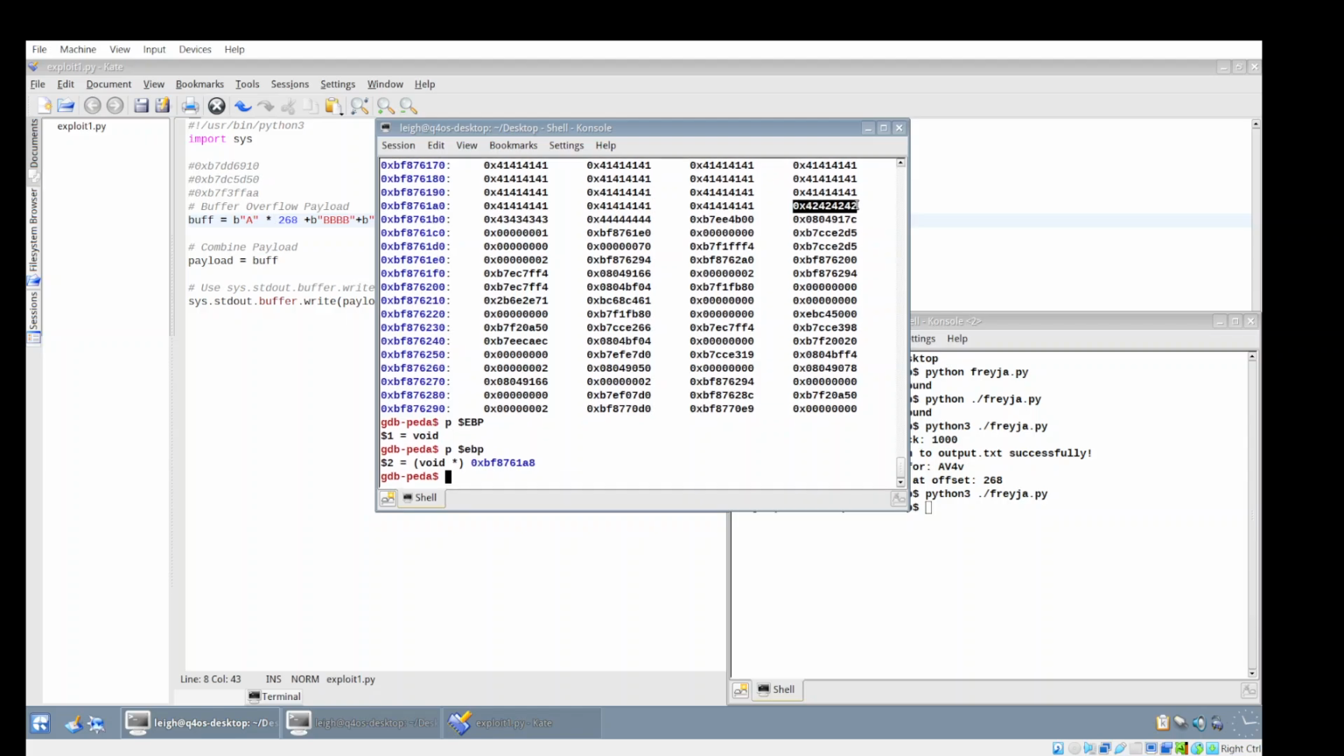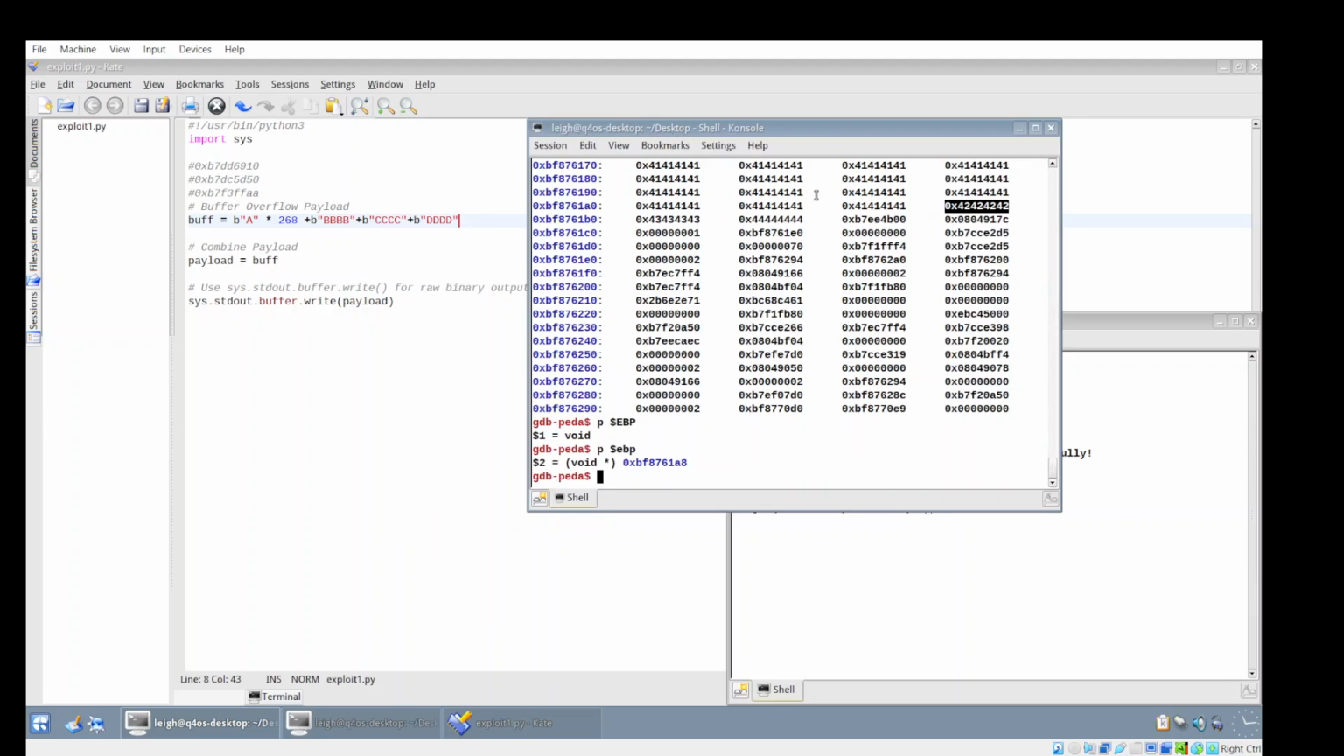Our 42, which is our B placeholder we had in our exploit right here, that's covering the return address. So this is where our system function is going to go to bypass DEP. Next, we have our C's right here, and everything's lined up good. This is where our exit function is going to be. And then our D's over here, this is where the /bin/sh is going to be.